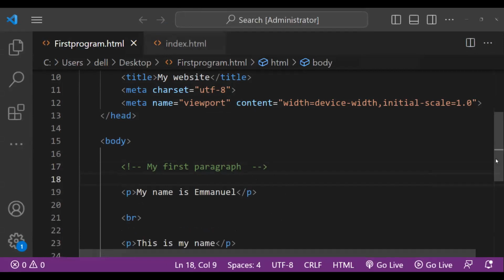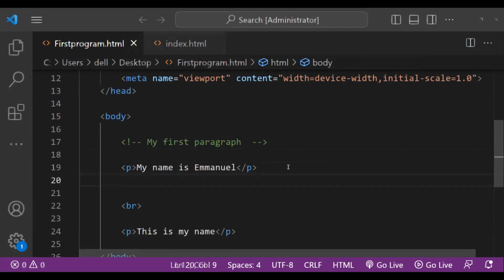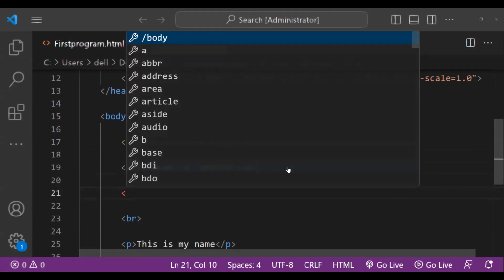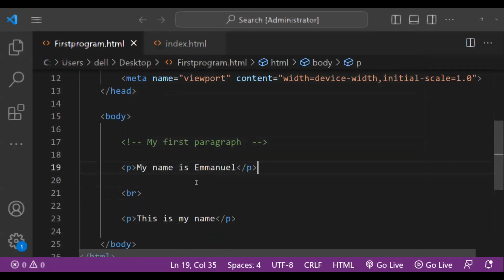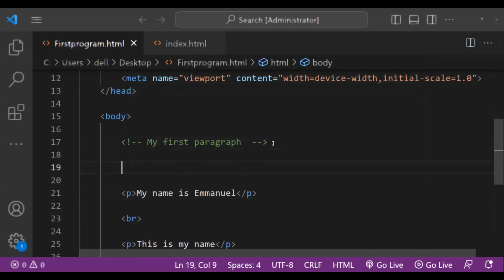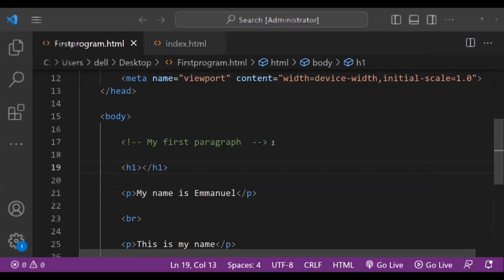So I want to introduce another tag, at least the basic ones. We have what we call a heading tag. Just like the name sounds, it's used for headings. We have different heading tags. I'll just type out one here. So this is heading 1. Let me say I wanted to add a heading to my website. I'm going to give it the title.